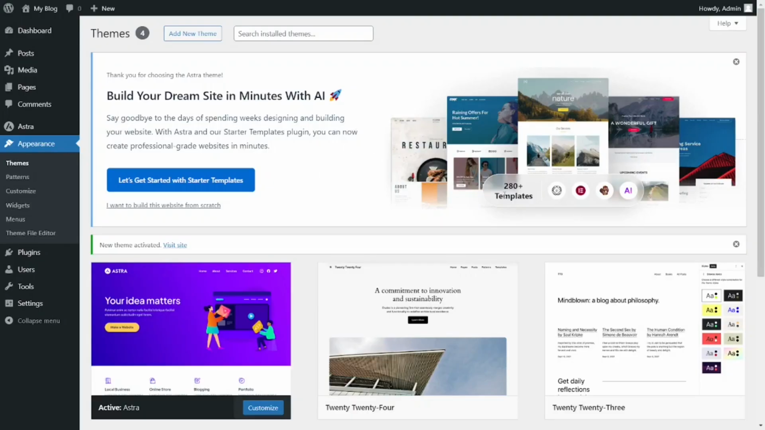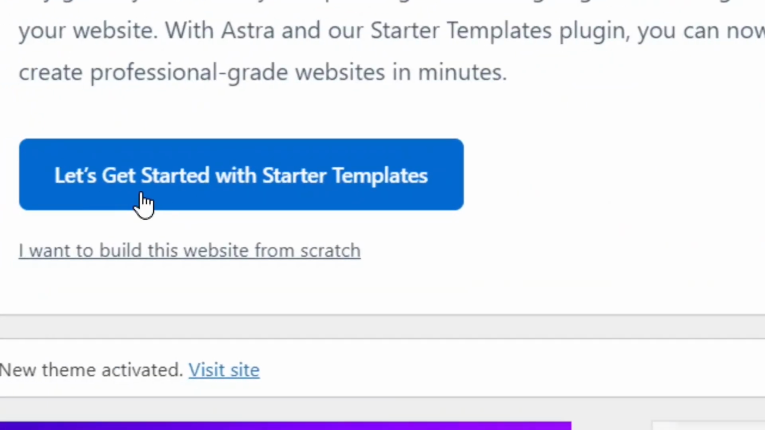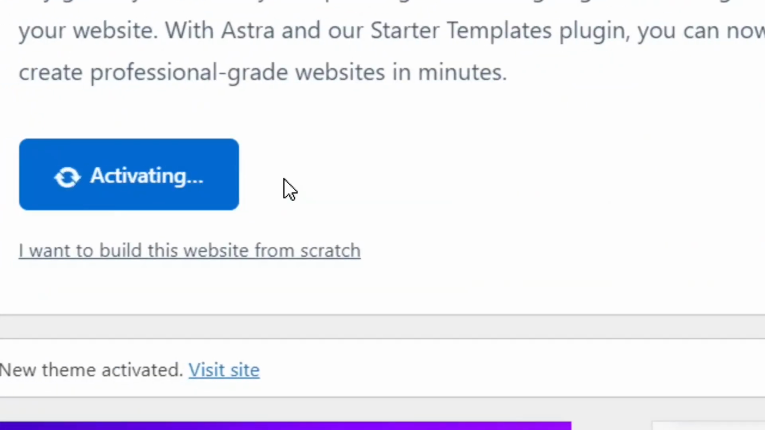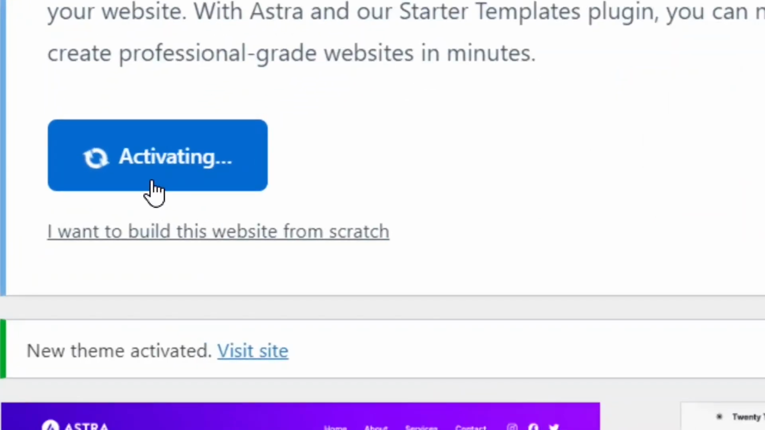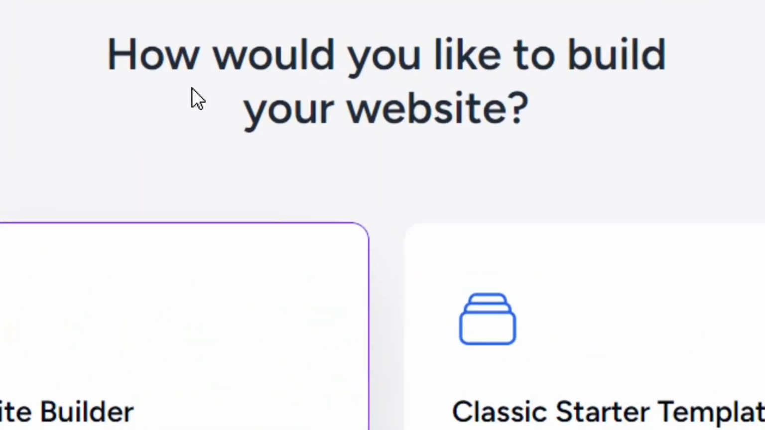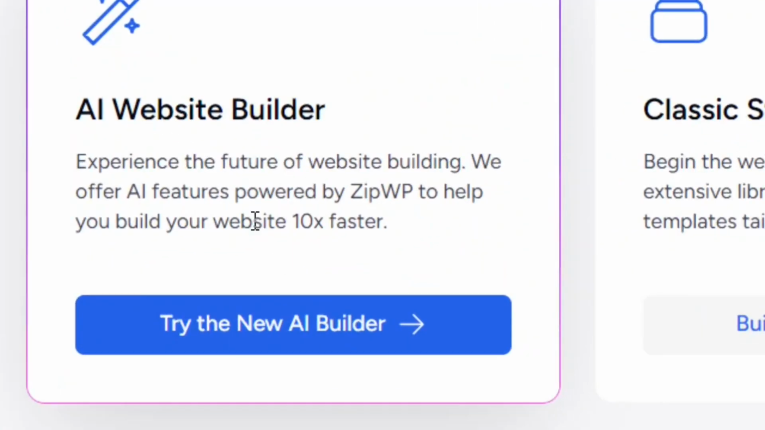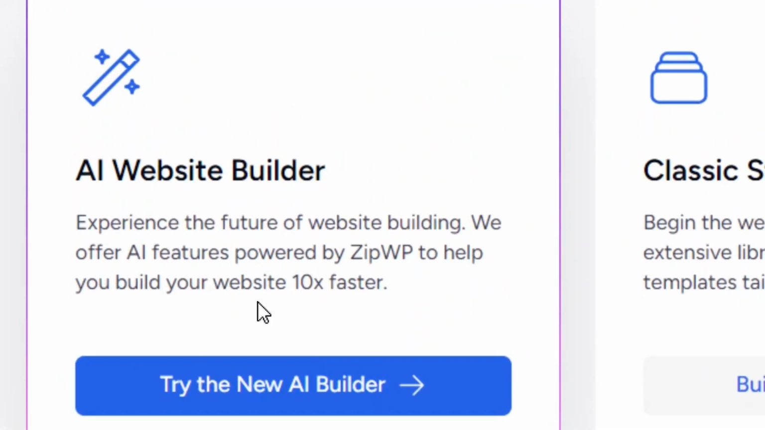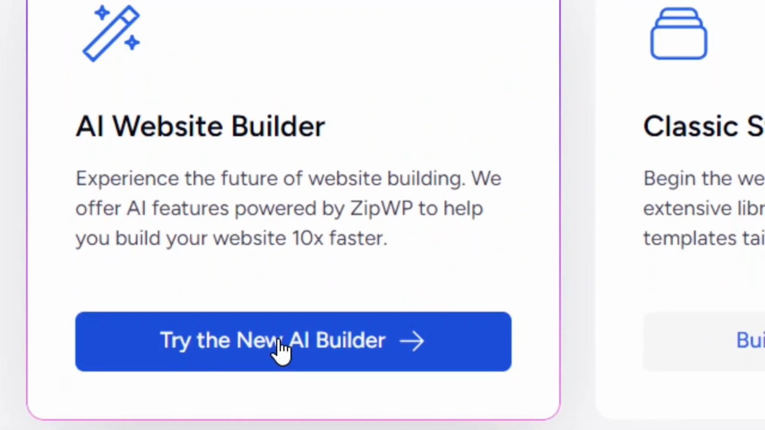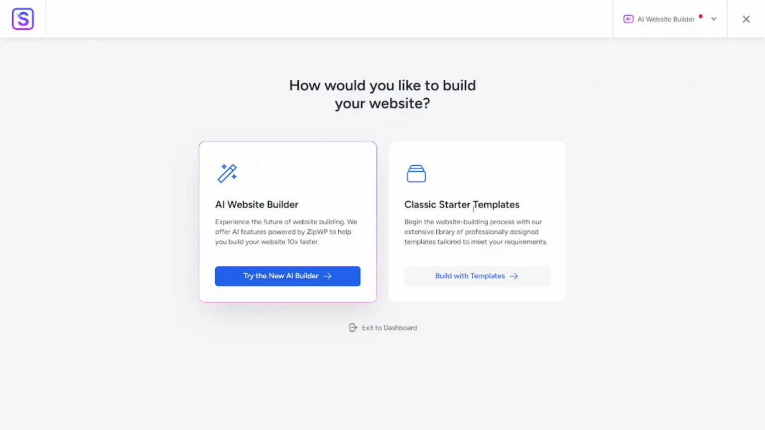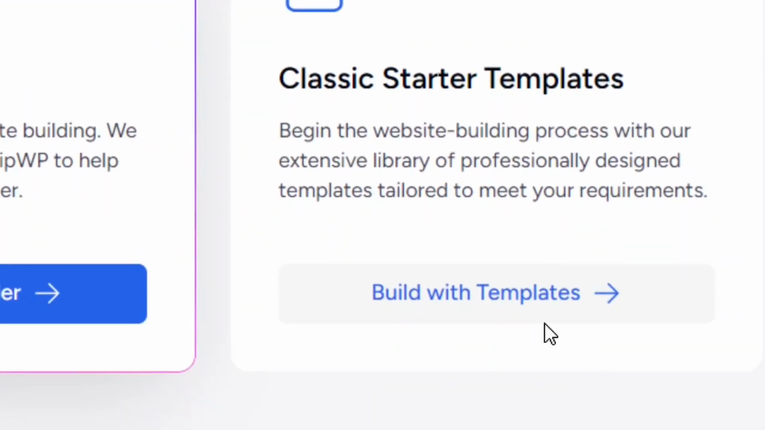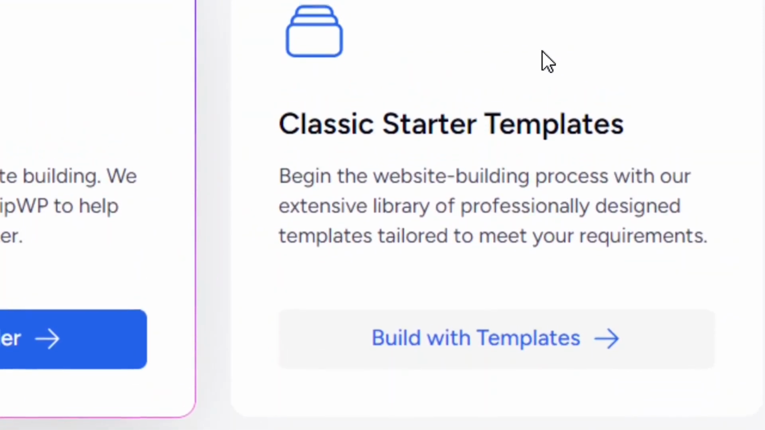We have starter templates just like this one that we can choose from. So just come here and click on get started with starter template. Okay, and then wait for it to be activated. When it's finished activating, we have two ways to build our website. We can use AI to build a website for us by using the AI builder. Besides that, we can also select the classic starter template by selecting this one. But I prefer using the AI to build a website.